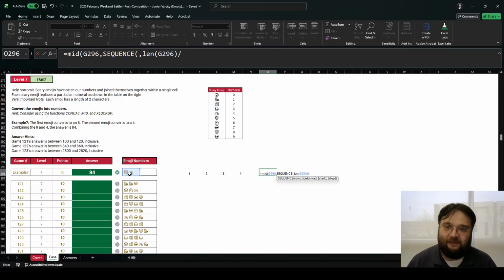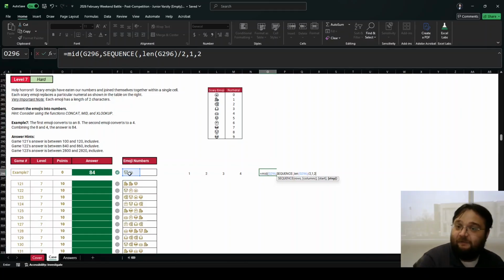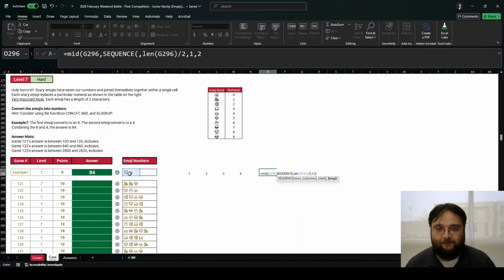So I'm going to divide that length by 2. We're going to start at position 1 and go in steps of 2, so it'll be from position 1 to position 3 to position 5 to position 7 and so on. Now that finishes off my SEQUENCE statement.